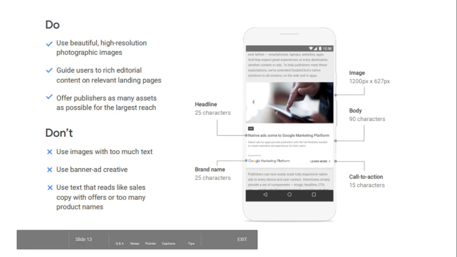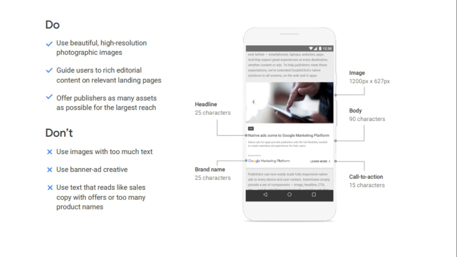Now, to make a native ad work, you have to make sure that your headline is attractive, you're giving relevant information in your body, your image is good enough, it should be a high quality image, and then you should put a relevant call to action. So I have some do's and don'ts here. Use beautiful resolution photographic images. I have seen so many native ads being run where the images are so blurred or it doesn't really make sense what the brand is trying to say. That's something we should be avoiding.